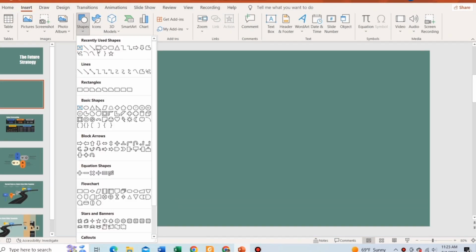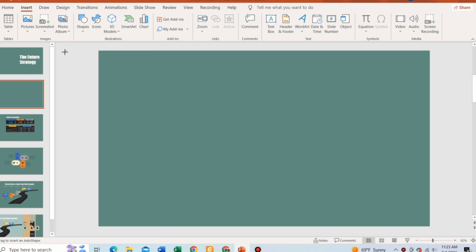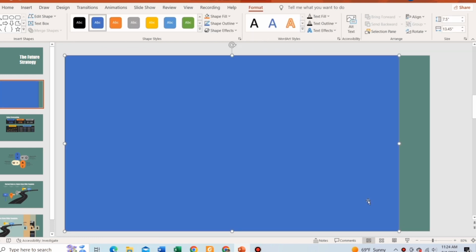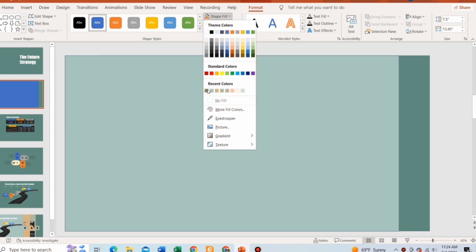Take a blank slide and add one rectangular shape similar to the size of the slide. Put it slightly on the left side of the slide area. Format the color with no outline for the shape.